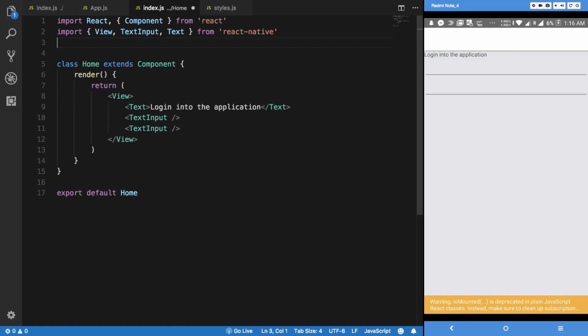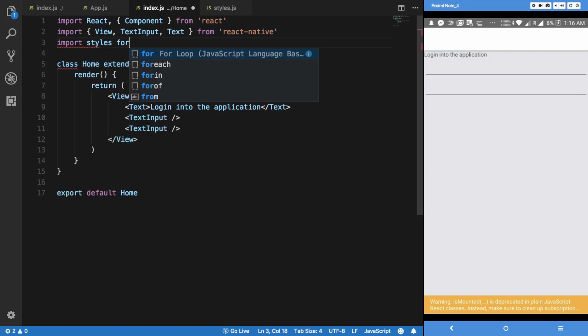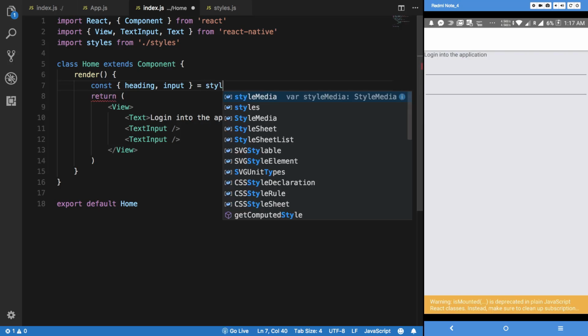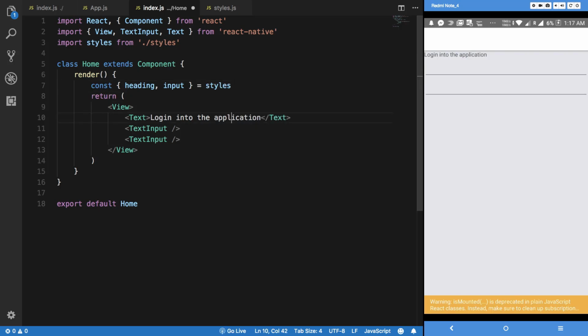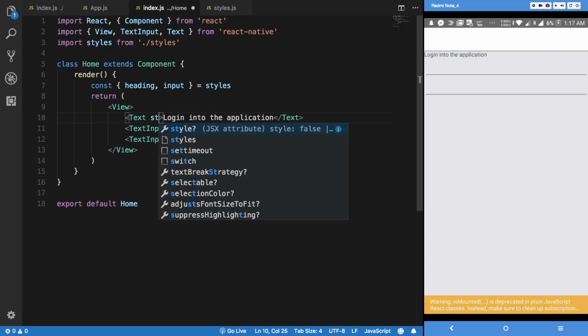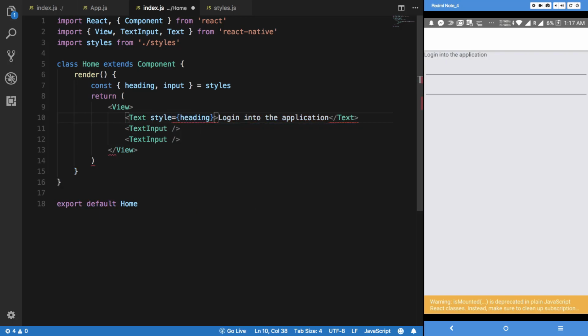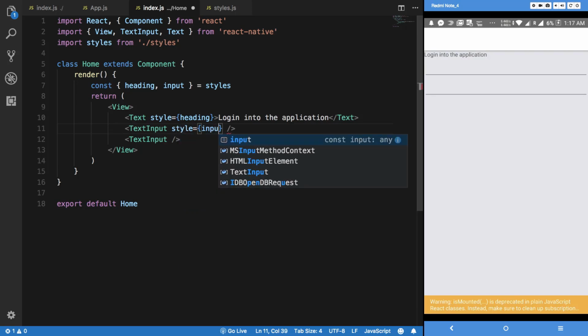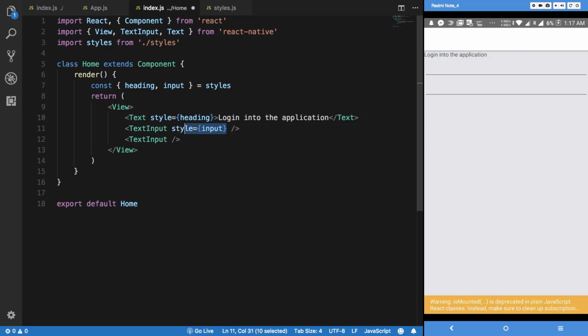So I'm going to do import styles from styles, and then what we can do is heading, input is styles, so we can say text style is heading. And for inputs, we can say it could be input, right?